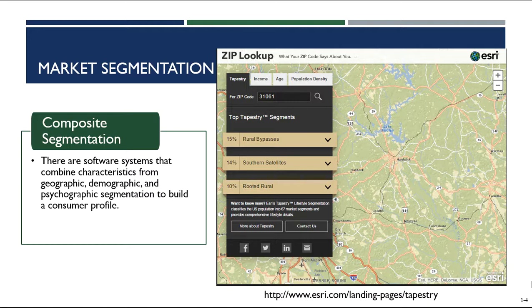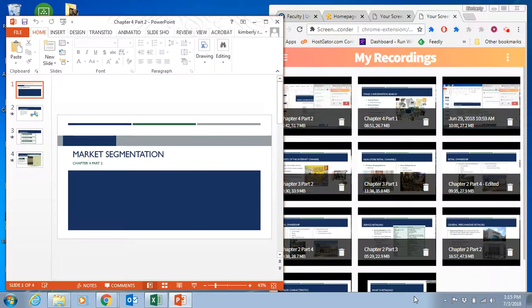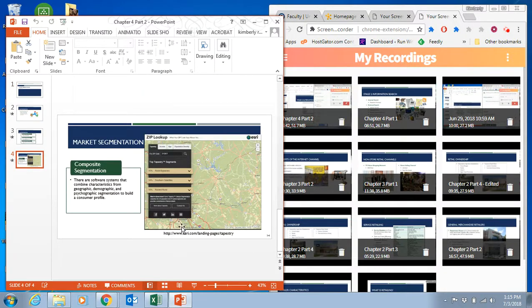And this is appealing for managing the store channel because consumers shop at stores near where they live, and so retailers can change their assortment of stores based on demographics and psychographics of people who live in specific areas. So I'm going to actually take you out to this website and give you an example of how it works. Bear with me 1 second.